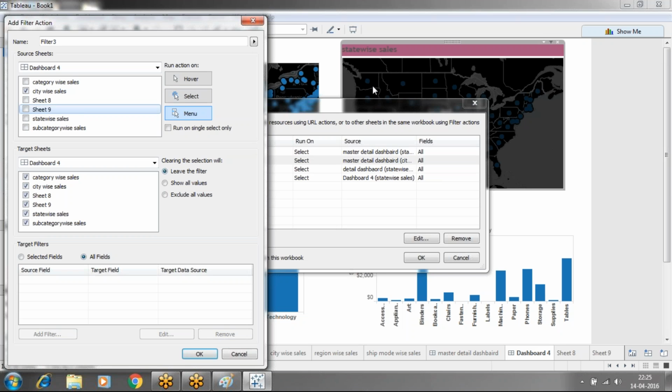If you click on state, it should be disabled. Once again, if you click on state, it will be enabled. And if you need to give actions on city, click on city, and you will get some changes, like in the ship mode wise level. But sheet 8 and sheet 9 will not disappear, right? They will be as it is. Yes, they will not disappear. That's good, that's fine.